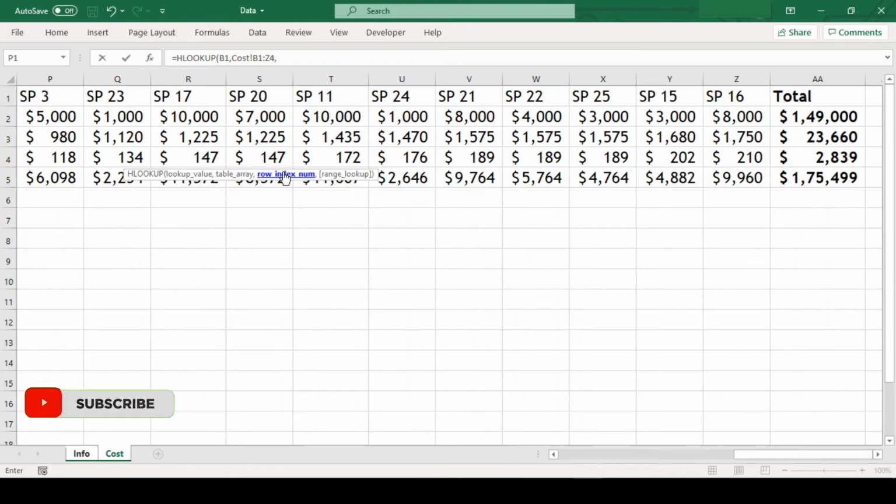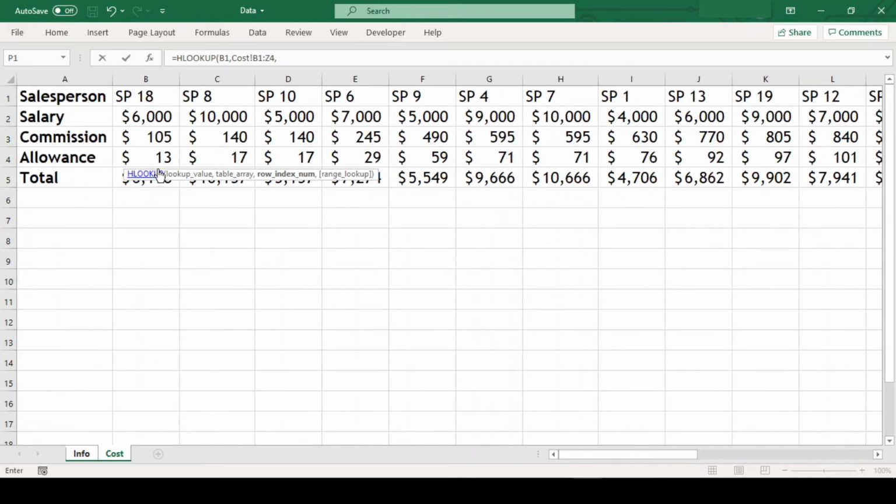The next argument is row index. We need to provide the row number in the table array from which the matching value will be returned. So in our case, it is 2. Since the first row contains the salesperson and the second row contains salary and we are looking here for salary.